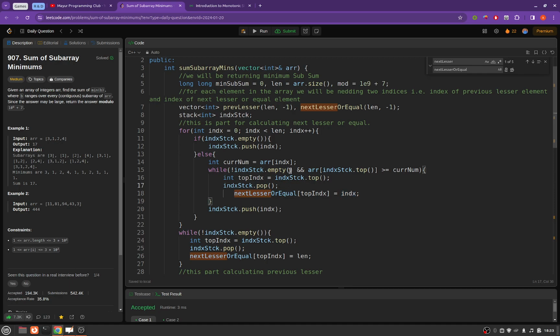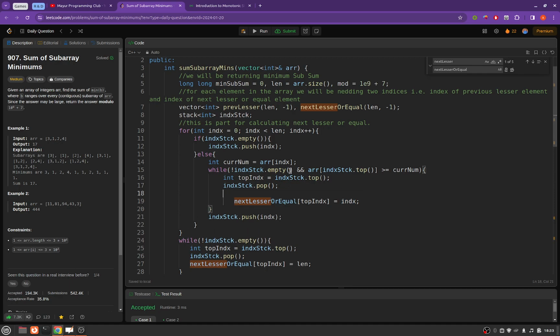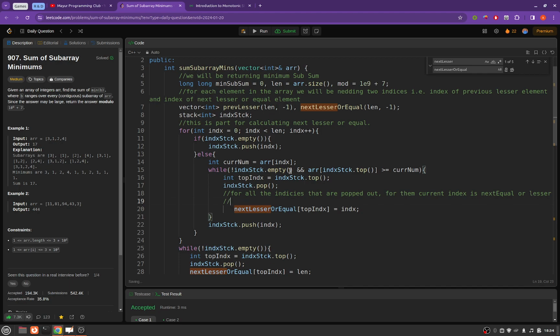Okay, this is also a major part of the approach here. For all the indices that are popped out, the current index is the next equal or lesser element's index.